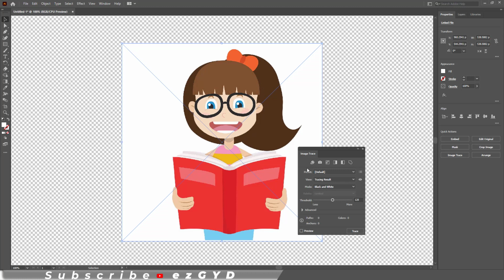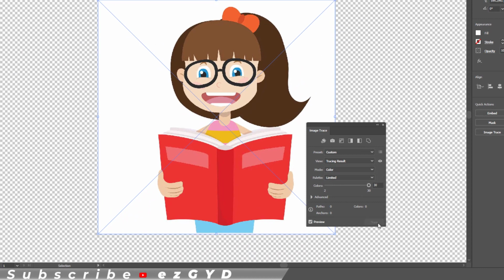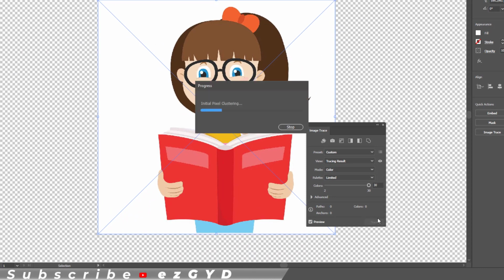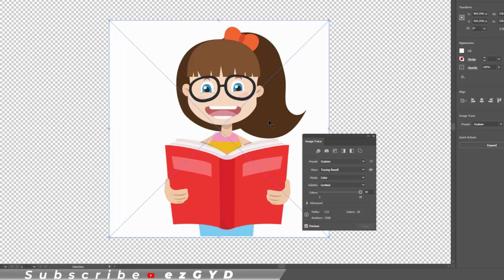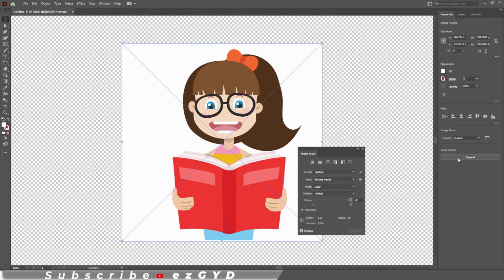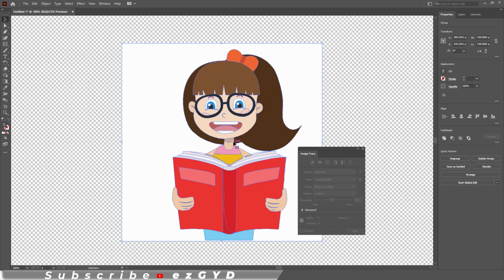So select the image, go to Image Trace panel and change the mode to color and click Trace. It will take few seconds and your image will be traced. Now first of all, expand this shape by clicking here. If you can't find expand option here, then go to Object, click Expand, click OK.